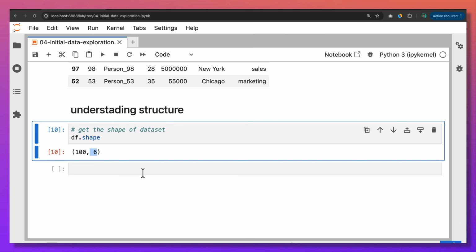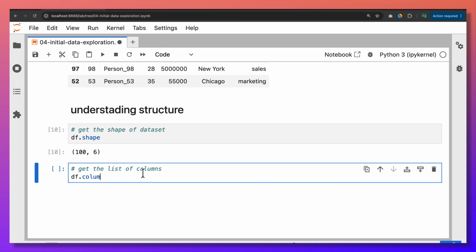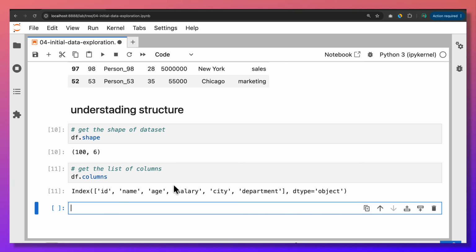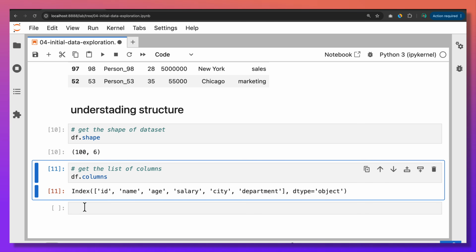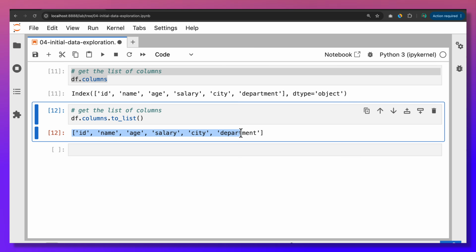If I want to find out the columns, I can say get the list of columns. This could be done easily by saying df.columns, and this will show me the ID, name, age, salary, city and department columns. This is an index. If you really want them in list format, I can say tolist, and this will give me the actual columns in list format.